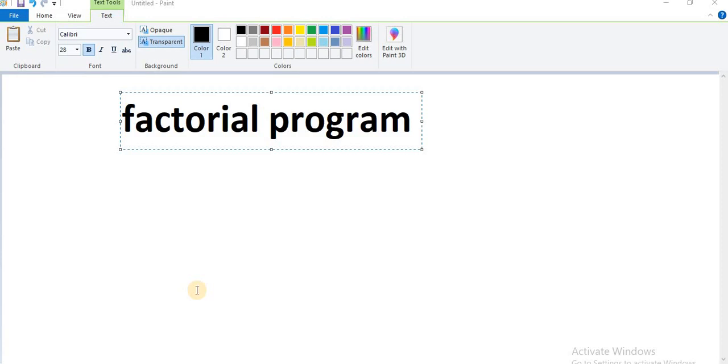Hi friends, today we are going to discuss how to print a factorial program. First of all, we want to know what factorial is. Definition of the factorial: the product of all the positive integers less than or equal to a given positive integer.